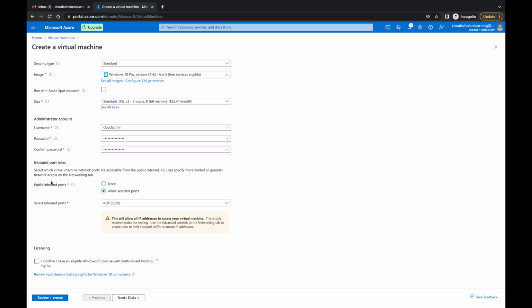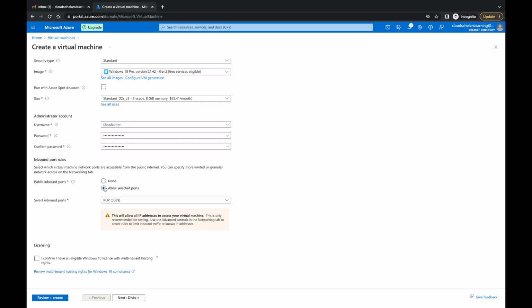So we go to inbound ports, public inbound ports. We're going to choose none right for now. And then we're going to do allow selected ports. So this is a Windows machine, so we're going to go with RDP. The other options there are HTTP, HTTPS if you want to make it a web server, or SSH port 22, and that's for Linux. So for us, we're just going to keep it with RDP. And this right here is the licensing, if you want to do a multi-tenant. We're not going to click that option.